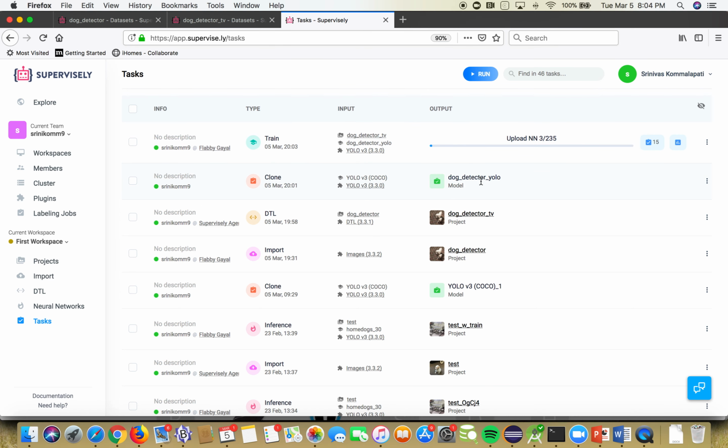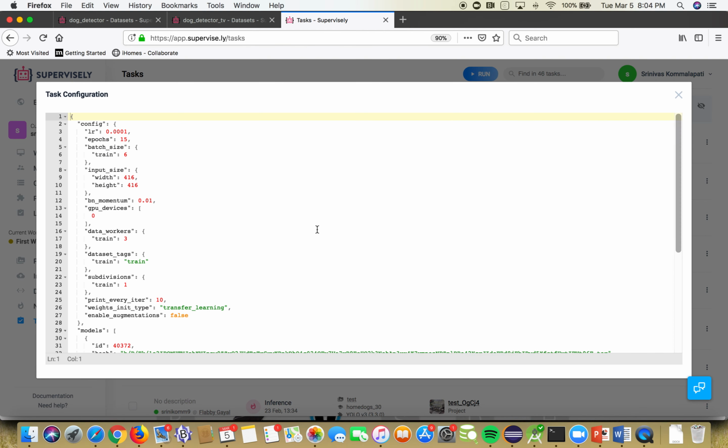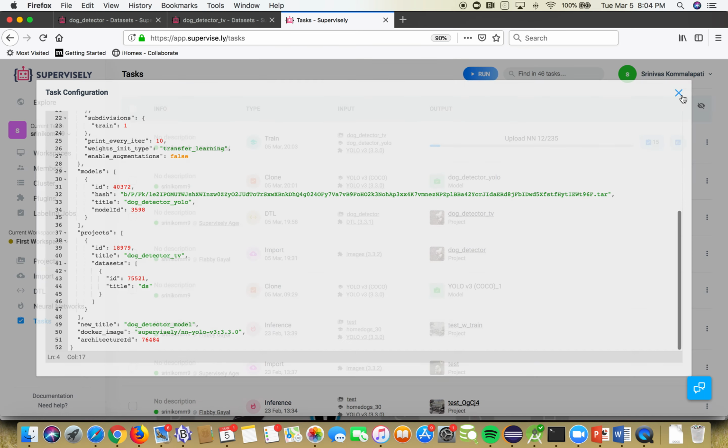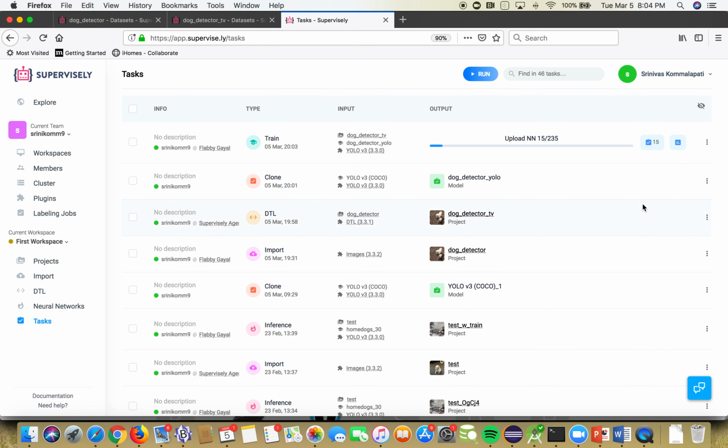So what I'm going to do is, I cannot retrain the same, or basically I don't know if I can do it. I can change this to 50, and that's pretty much it. Change the configuration.